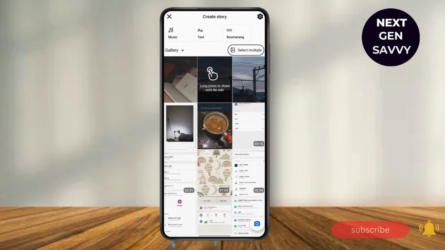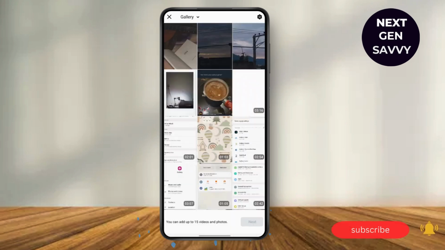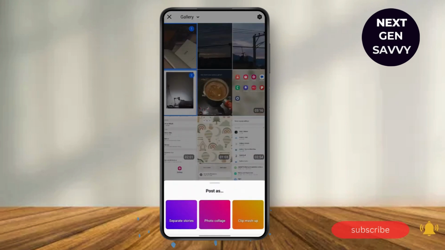So in order to post multiple photos, you will need to select the multiple box right there, and now you will be able to select multiple. So just go ahead and select the photos you want and click on next. It will ask you if you want to post as separate, photo collage, or clip mashup. So you'll just need to click on photo collage.